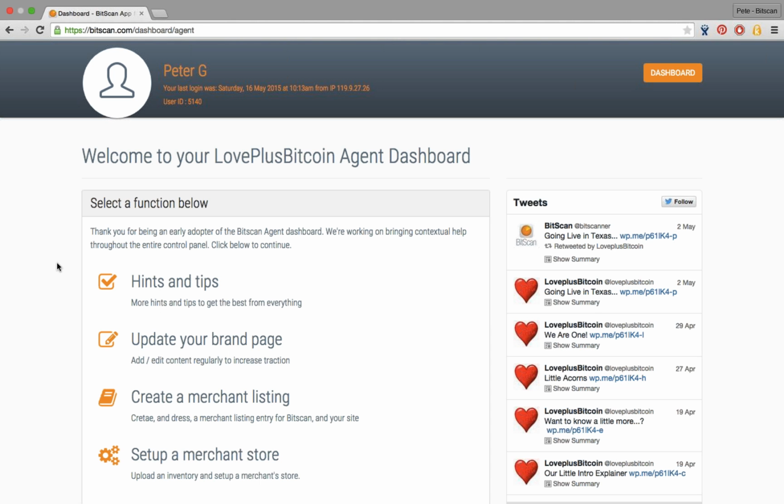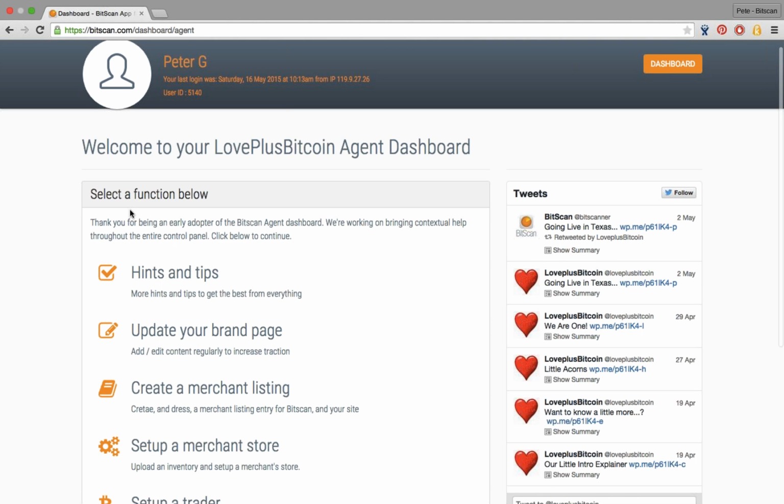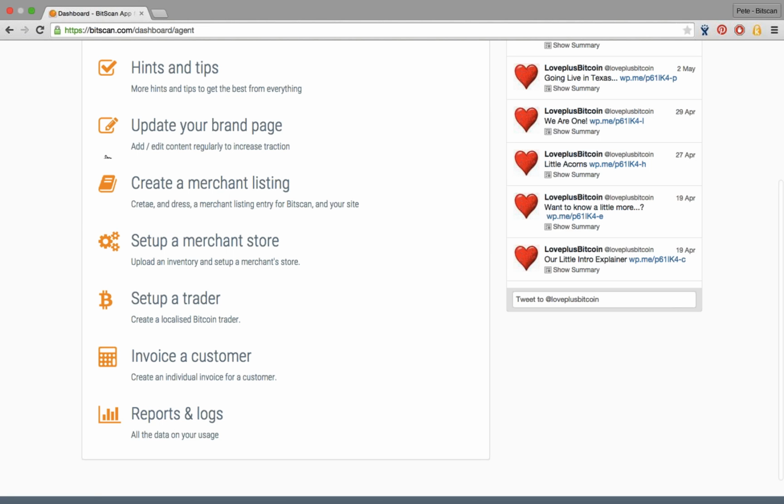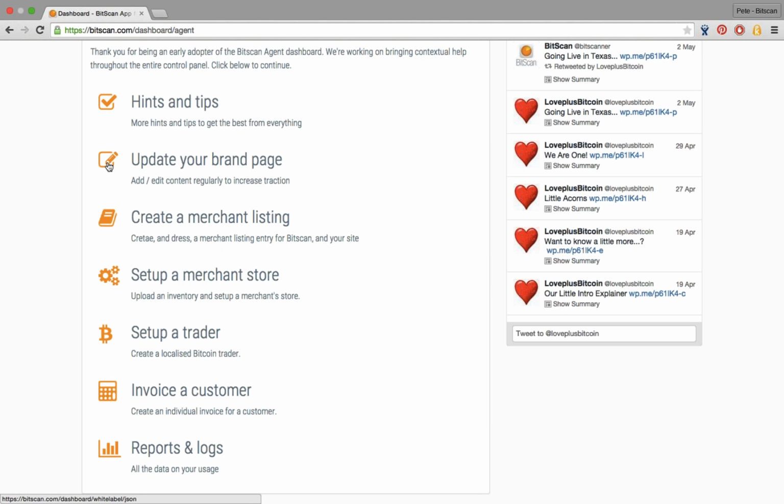Okay, then we'll do a little perusal down here, and these are the sorts of things that you can do as an agent. So you've got the updating of the brand page, which I think you've covered previously. We've got the creation of a listing, setting up of a store, setting up of a trader, invoicing a customer, reports and logs, etc., etc.